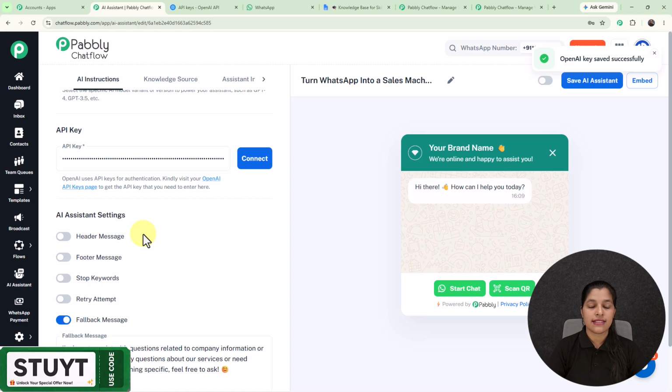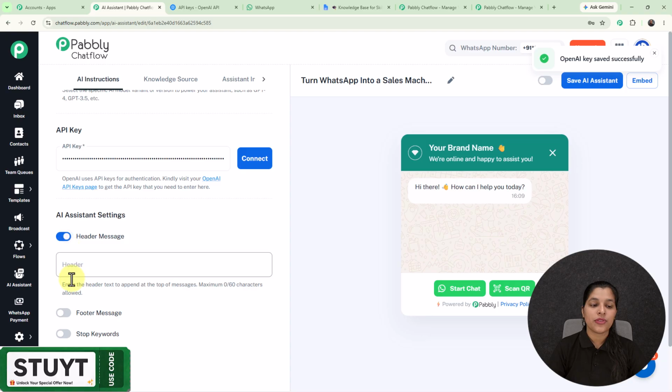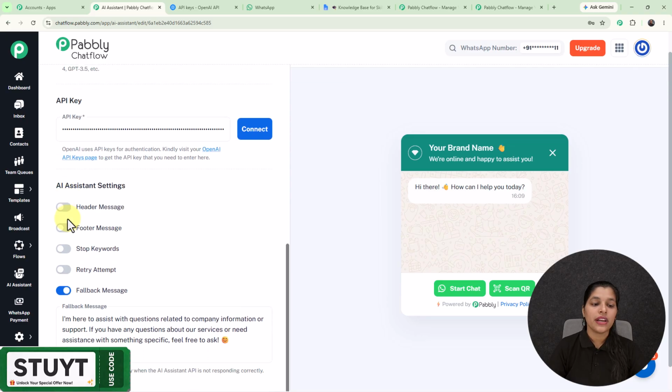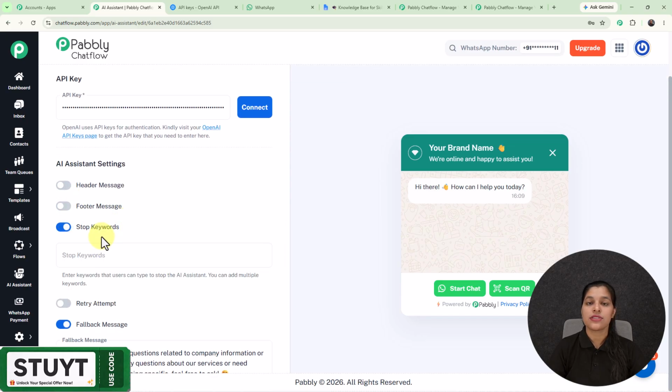Now from this AI assistant settings section, you can modify some of your AI assistant settings, such as you can provide the header or the footer message by just enabling these toggles and entering it. And afterwards we are getting this option for stop keywords. So stop keywords are the words which can stop your AI assistant, so you can enter them over here.